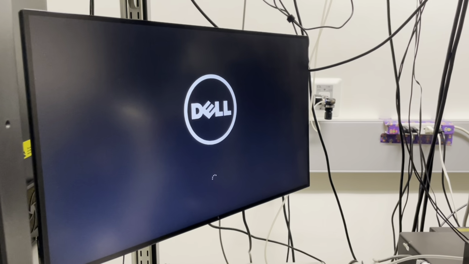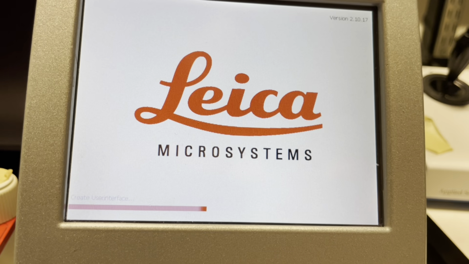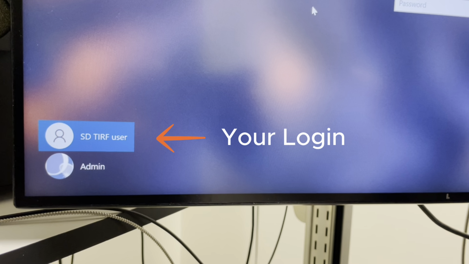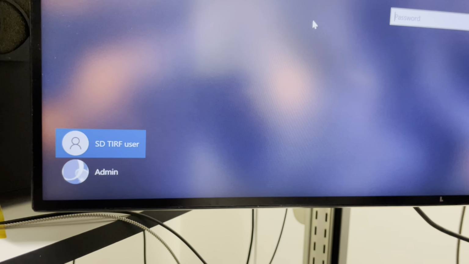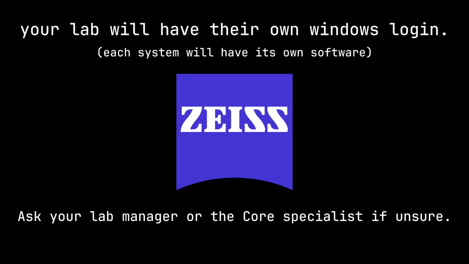Now you're going to log into Windows, but you don't want to turn on the software until the hardware has had a chance to fully load. For most PCs, there are 2 logins. That's the admin and everyone else. The password is simply all lowercase password. For Zeiss systems, your lab will have their own Windows login. You can ask your specialist or lab manager for that password.